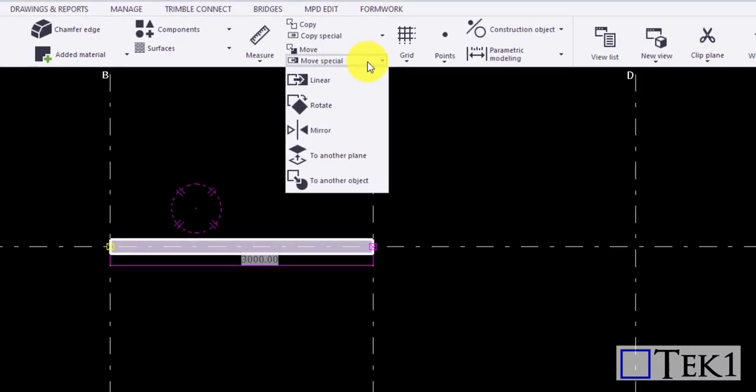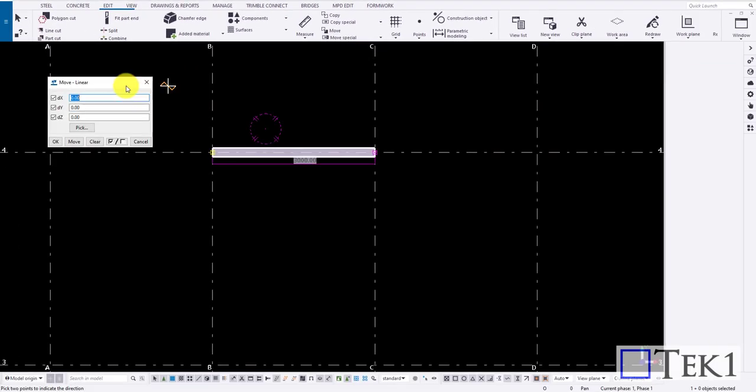There are multiple options available in Move Special. These options are similar to the copy options. The difference is that the objects are moved to the destination point rather than being copied. Let us begin with Move Linear.